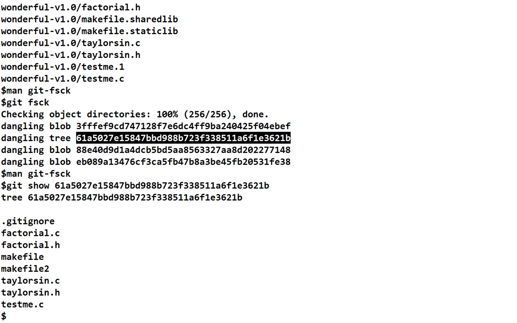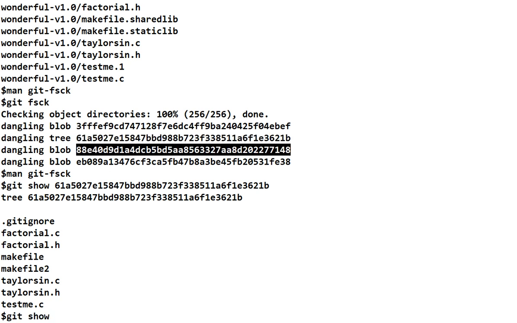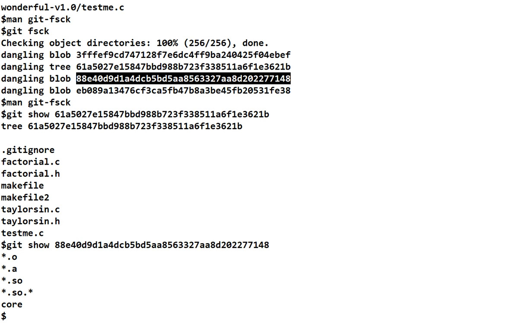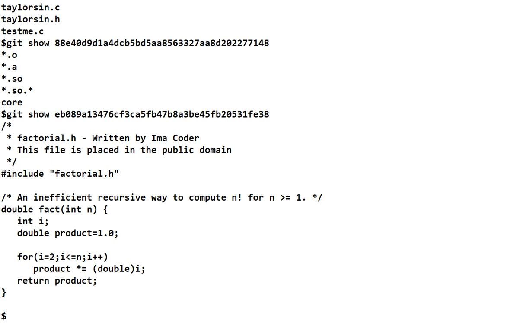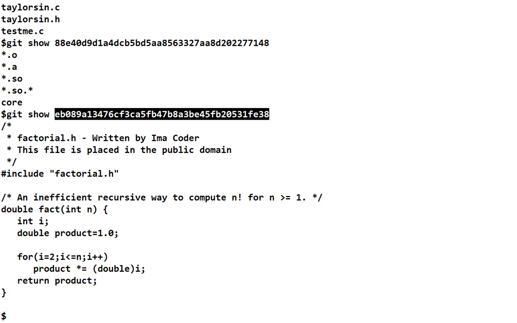And it shows this tree. Okay. If you look at a blob, it shows some content. And it's not really showing us much about it. It's not showing us any metadata. It's just showing us what's in there. If I look at this, I know this is factorial.h, but how would I know that from the blob?